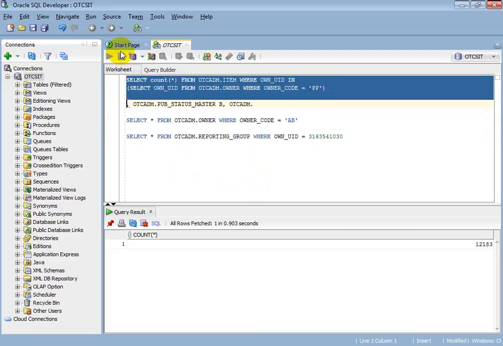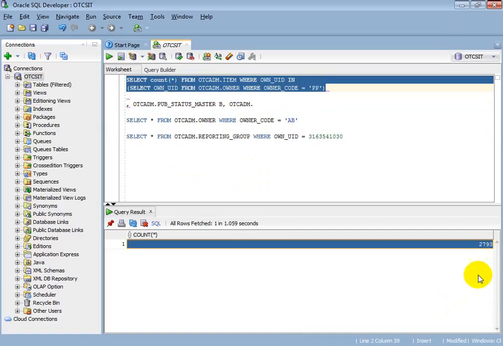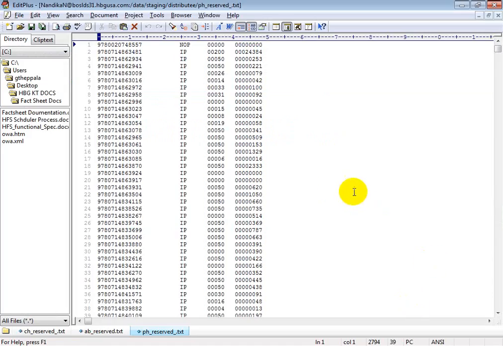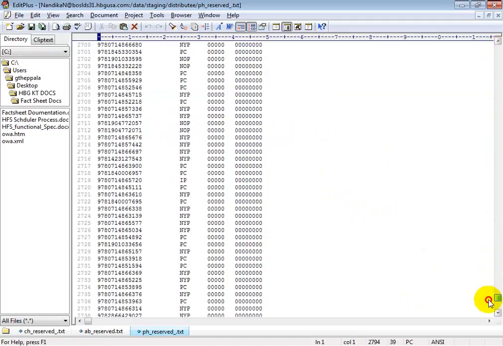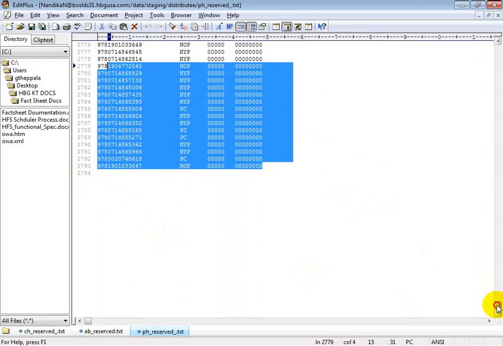This is for Faden. 2793 ISBNs exist in OTC. Let me check in the file. Yeah, it's 2793. Both the files have been perfectly matched, but I'm not sure why Abrahams.